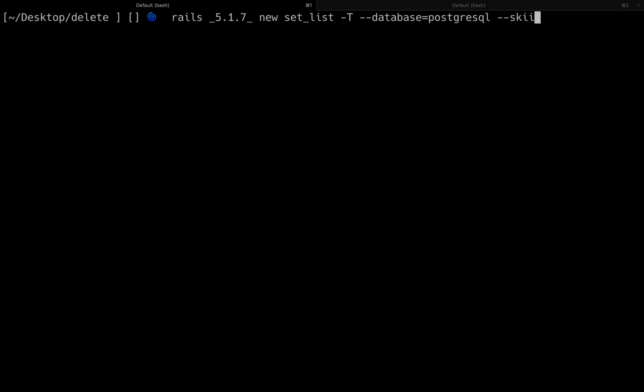We're going to skip Spring. Spring is an application preloader that speeds up development by keeping our application running in the background. We don't need that here, so we're going to skip it. And we're also going to skip Turbolinks. Turbolinks is something that will allow faster page loading using Ajax, but there are some edge cases it has, so we're not going to use that here as well.